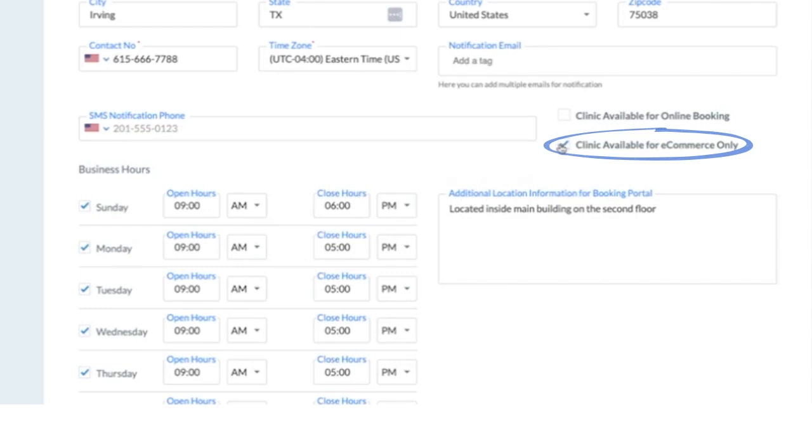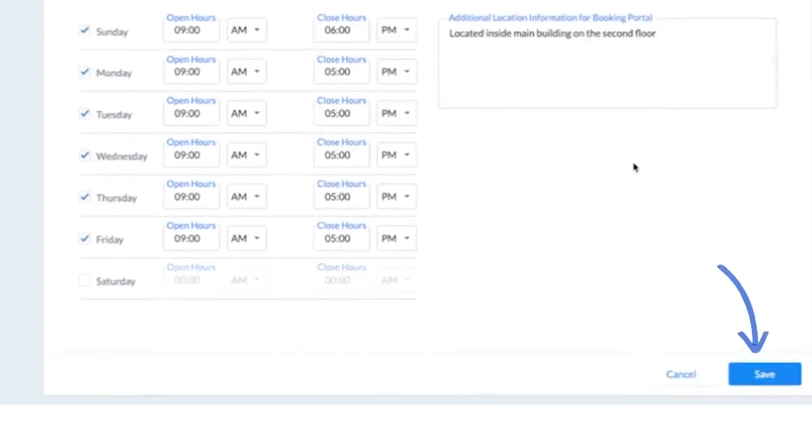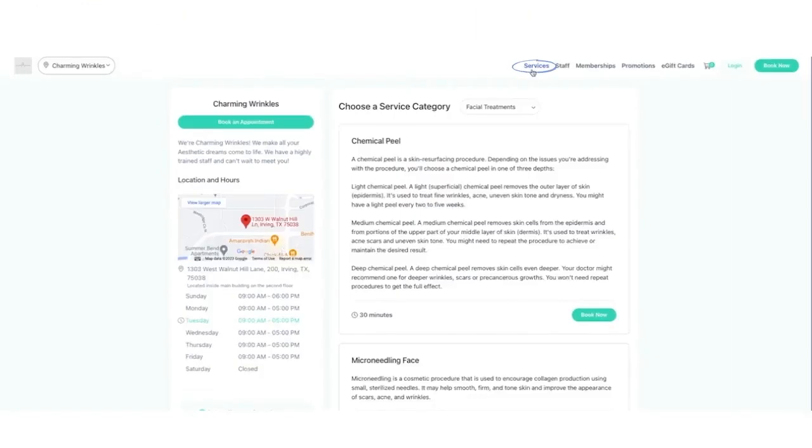However, the ability to sell e-gift cards, packages, or offer memberships can be displayed online. You can uncheck both boxes if you do not wish to show your clinic on the booking portal at all. Whichever option you choose, always be sure to save your work here at the bottom right. Now let's take a look at your services.